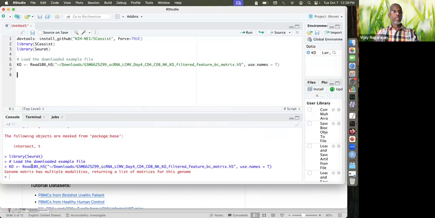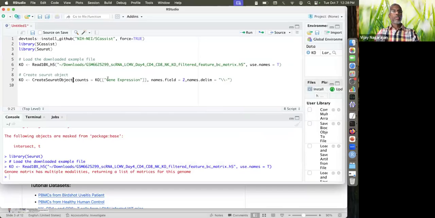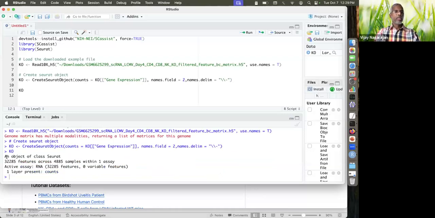And while that's reading, you can see it's reading the gene expression alone from the multiple modalities file. And then I'm going to create the Seurat object. So it's done already. You can take a look at the Seurat object. You can see it's a Seurat class object. It's got about 32,000 genes in total and about 4,800 cells in it. And we're only working with one assay, which is RNA, the RNA expression data.